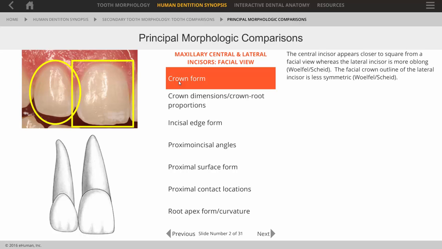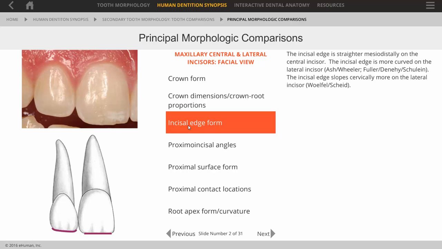And then the textual information appears on the right, along with the particular reference from which that information was taken. And the same with the incisal edge form. I'll ask them, does one of these teeth have an incisal edge that's more curved than the other? That way they'll give me some responses, and then we can show them the information that indeed the central incisor is straighter mesiodistally and the lateral incisor has more curvature.